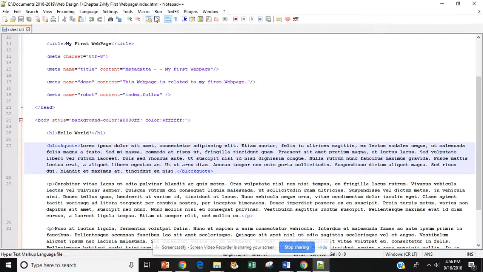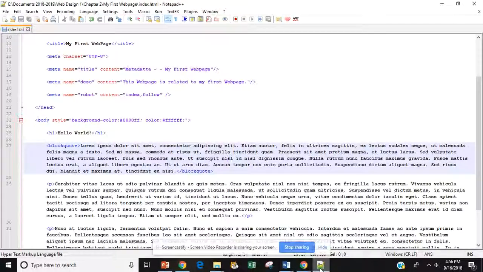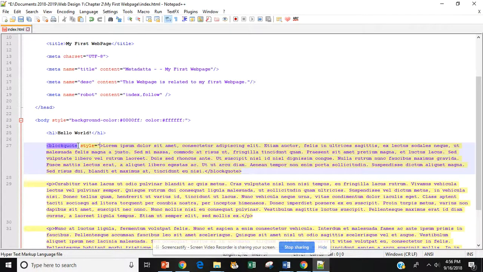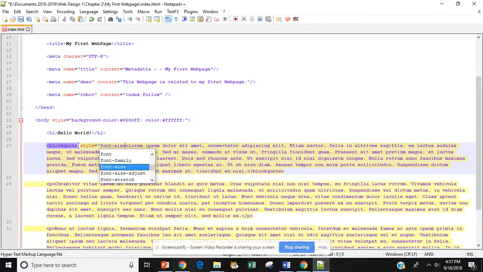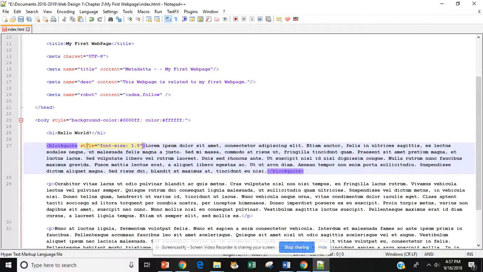So we're going to save this and let's go run it so we can see what the difference is. If you notice now, my block quote is indented on both sides, 5 on this side, 5 over here. I can also go in there and say, okay, I really want the size of this to be a little bigger. So if I put my cursor after the word block quote and hit the space bar and type in style, then I can say font size, colon, and I can say, let's say we're going to make this 1.5, then my quotation mark. So I have my property and I have my value right here.